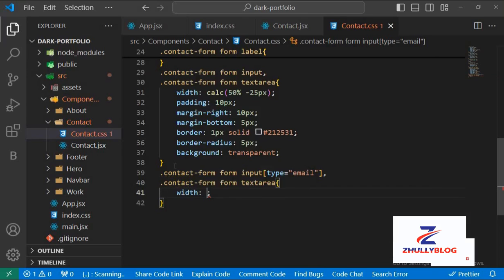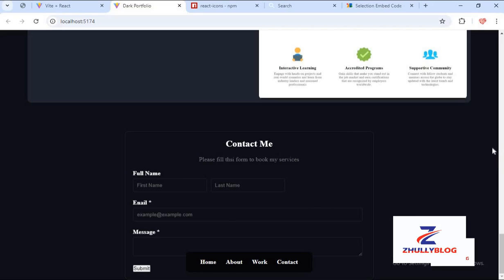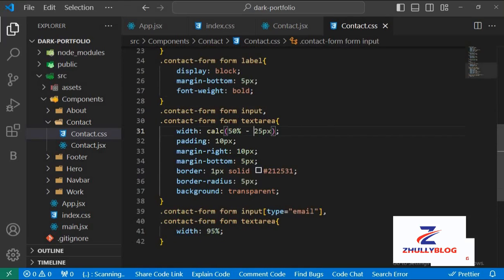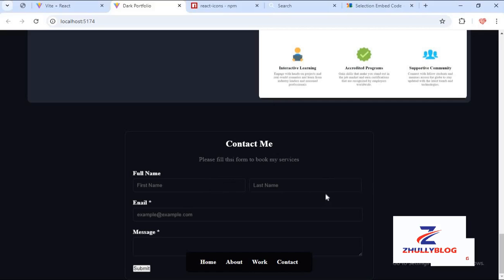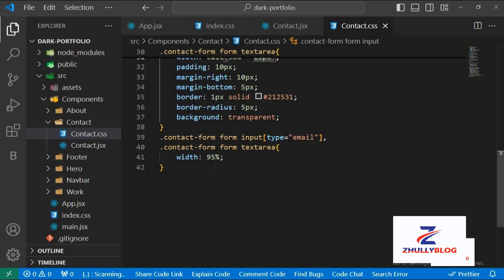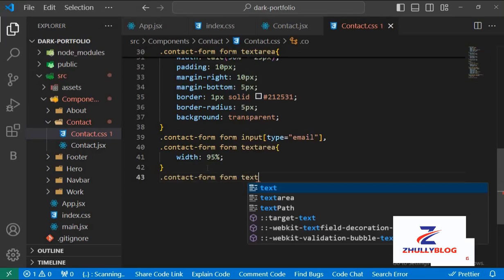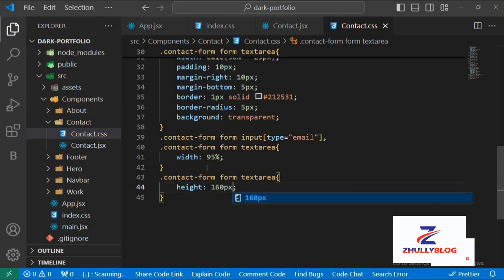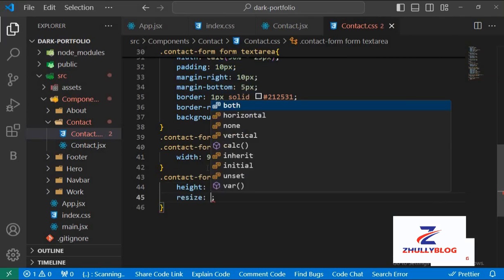So we're setting the width to 95% of the container. So this is it. This is also looking quite small for the names. So here, okay, there should be a space between both. So it's looking all good. We need to increase the height of the text area. So I'm going to have contact form, the form, and then text area. The height is going to take 160 pixels. Resize to none.